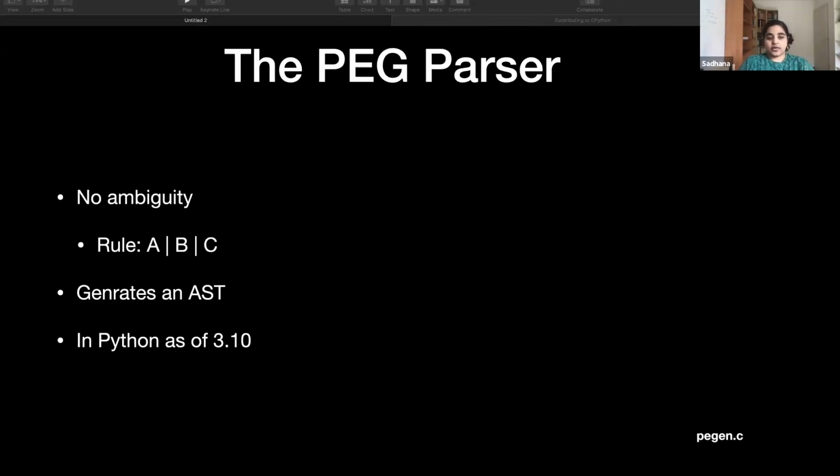So let's say you have a rule A or B or C, and the expression that you have qualifies to be A, B, and C. What the parser would do is always pick the leftmost one, and it would go depth first, and it would get you the largest parse tree possible. So you are always going to get one particular parse tree every time you run the parser on a specific program, which is something you want, which is something that's nice.